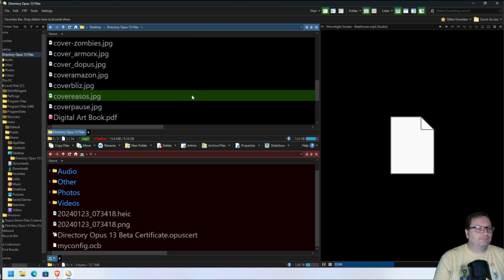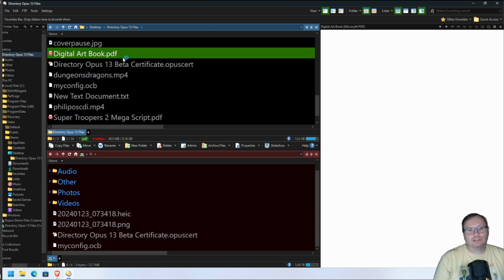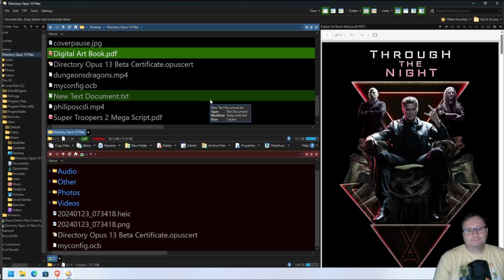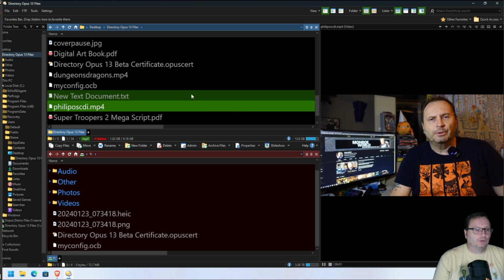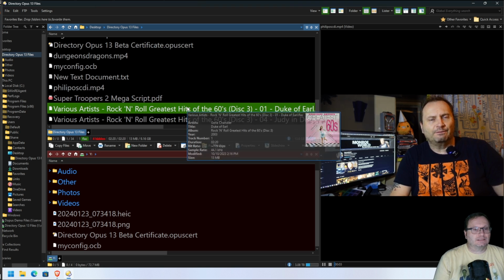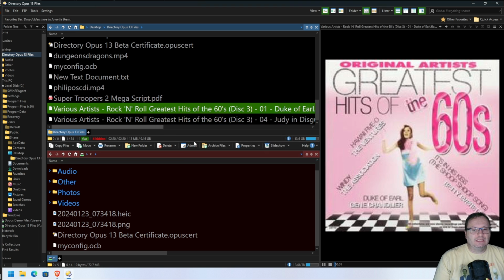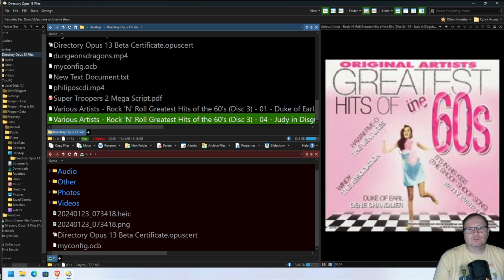But you can do the same thing with PDFs, digital art book. Now, the PDF takes a little bit longer to load, but it's there. Sure, there you go. You can do it with MP4s, so you can do it with videos. It's great, right? And if the MP3 happens to have a cover, why, it'll pull that up for you as well. That's neat. Now, the improvements here, Opus 12 did this.